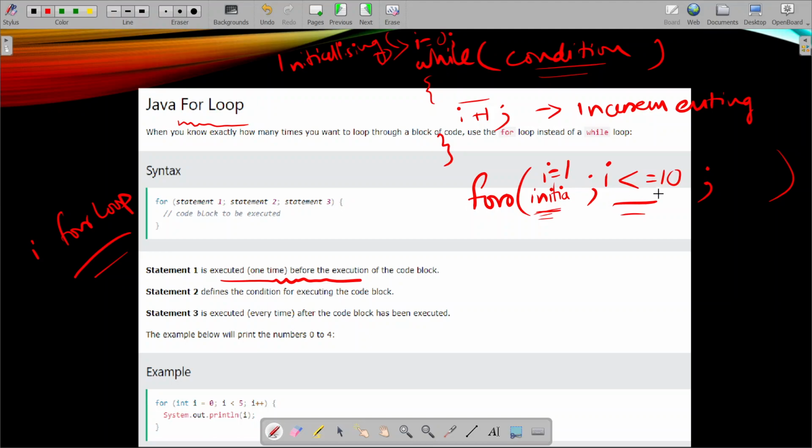So here we are initializing, here we are mentioning the condition, and here we will do what? We will increment the value of I, or we will decrement the value of I. That means here we are incrementing or decrementing the value, which we were doing inside the while loop, but in for loop we will mention the increment or decrement condition as the third part.